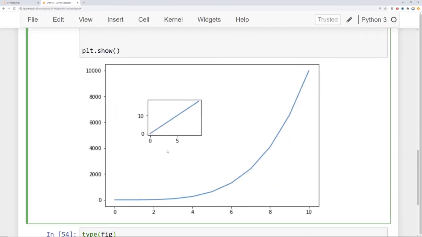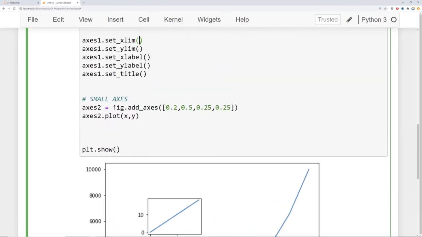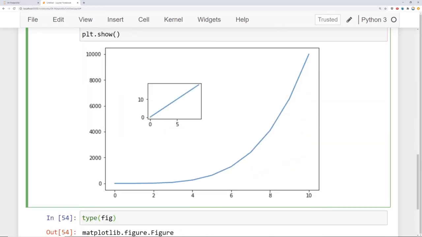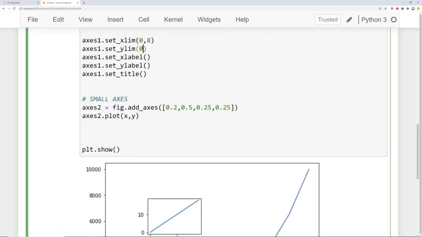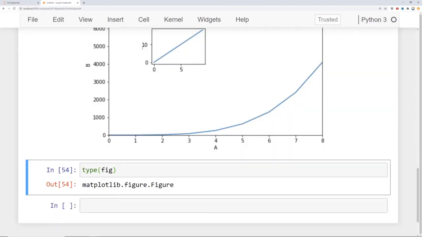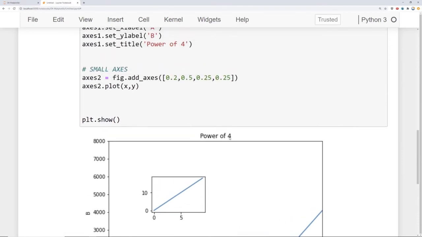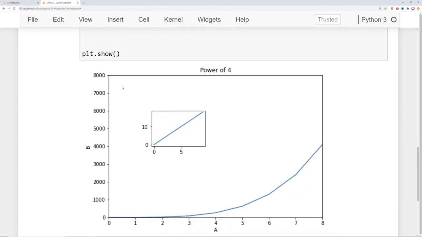So let's give these x limits. Let's go ahead and say from 0 to 8 for this larger plot. We'll set y limit to go, let's say if we're going 0 to 8 here, maybe 0 to 8,000. And then x label, we'll just call this A. Y label, we'll say B. And title will be something like power of 4. So when we run that, we see that I can add individual labels and titles as well as set limits to this set of axes while not affecting the inner set of axes.